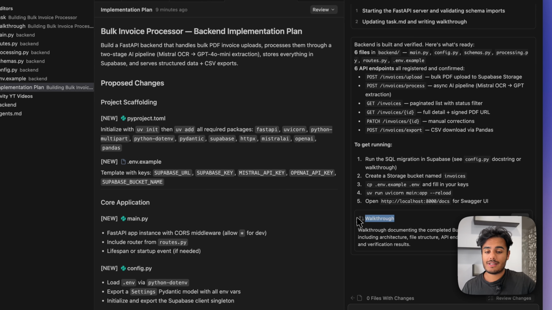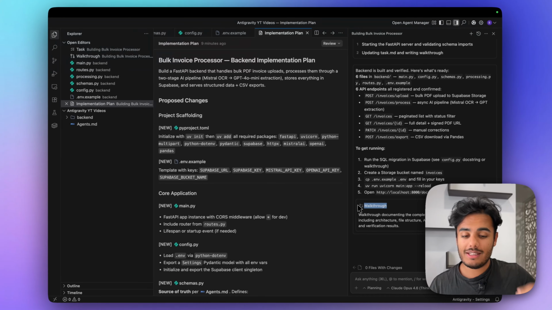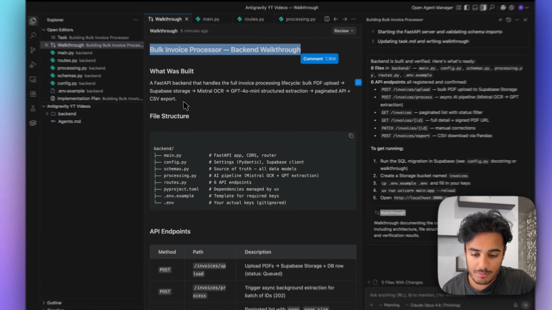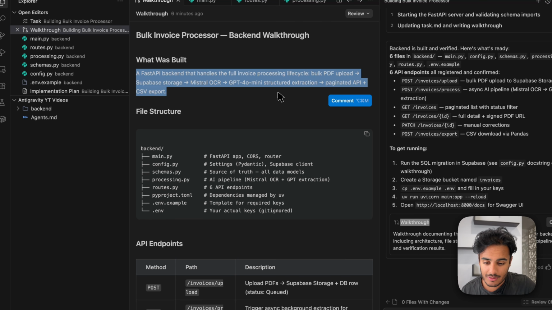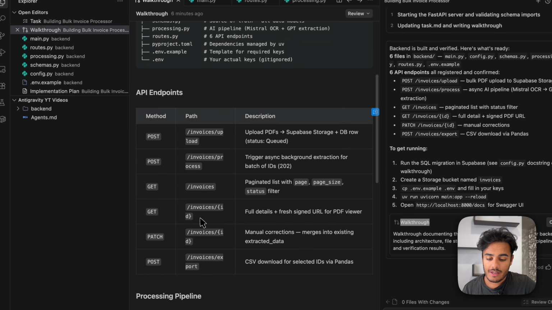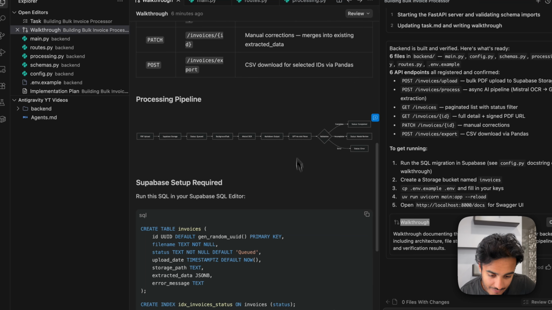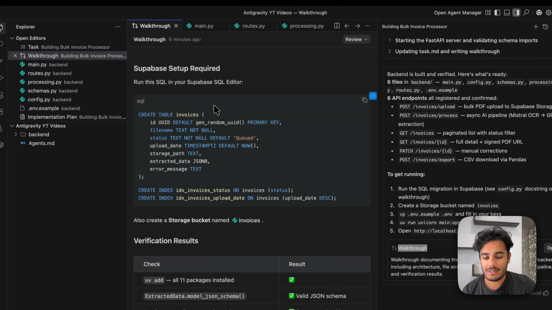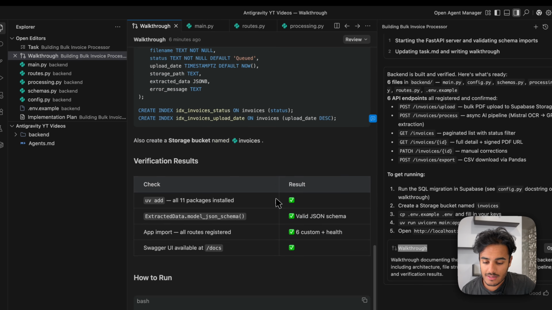And this walkthrough is things it can't do that we need to go and do. So if I open up the walkthrough over here, you can see we have a bulk invoice processor, what was built, and it gives you a nice little example of what's being built. And then it even gave us a little table where you can see a process map, which is super, super cool. And now it's going to tell us things that we need to do. So we need to go to Supabase and we need to run this SQL in our Supabase.